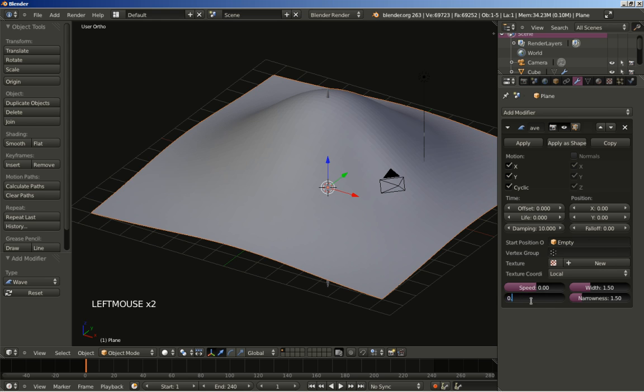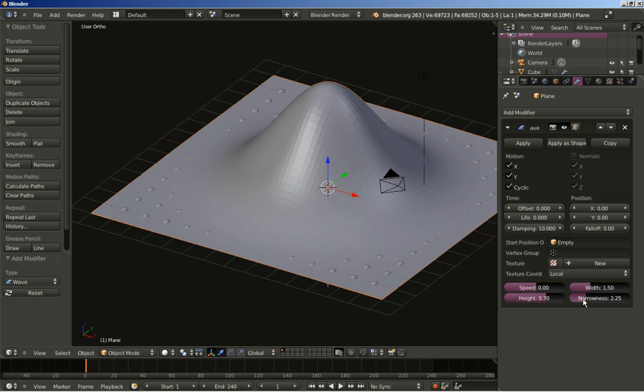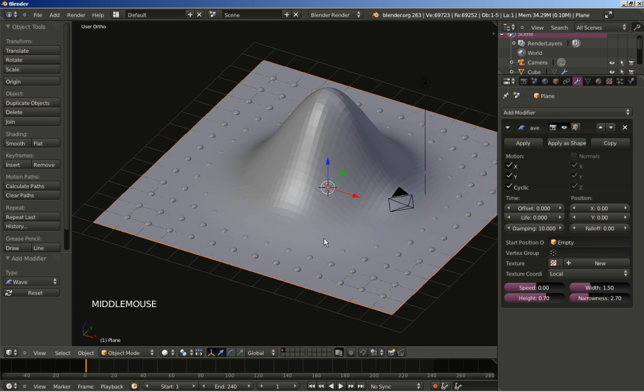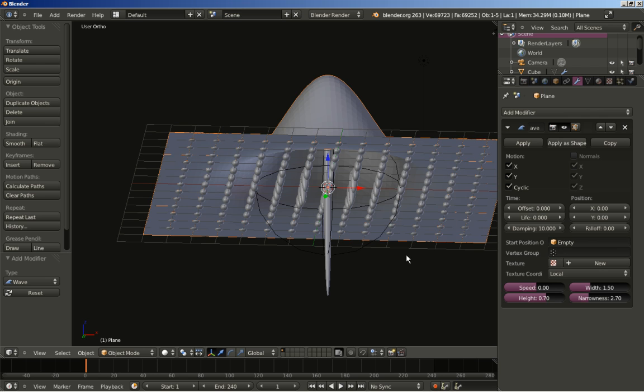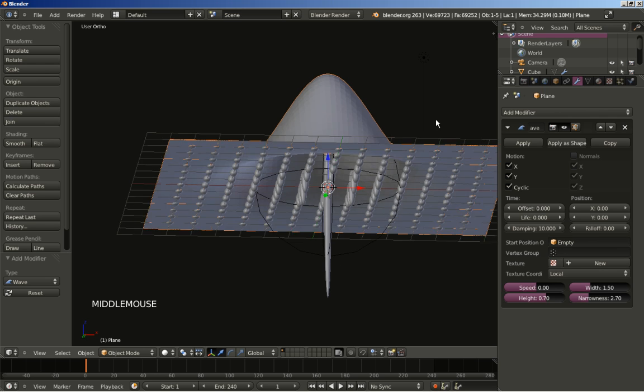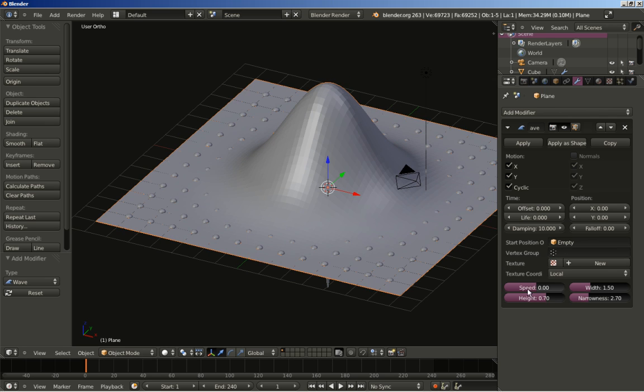Let's set it to 0.7, and I'll also increase the narrowness, because we want the wave modifier to be pretty close around the empty object. Okay, now I think I'll decrease the height. I think it was set too high at 0.7, and I've set it to 0.4.